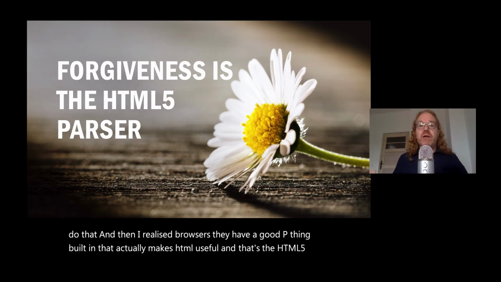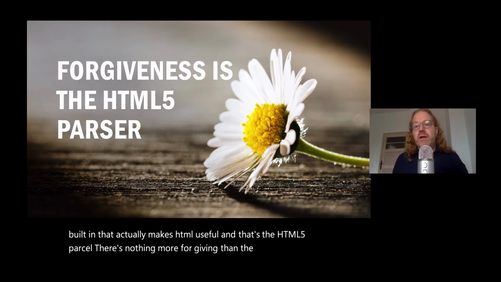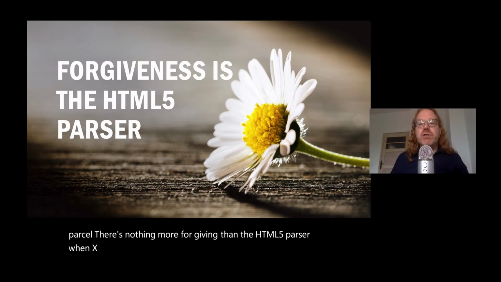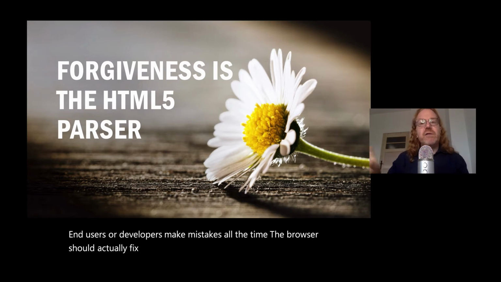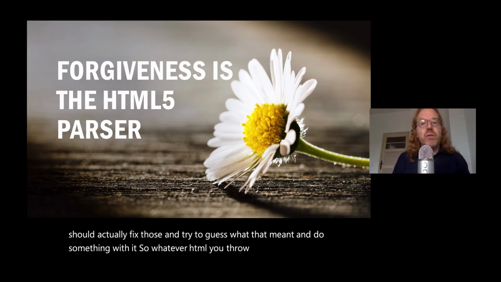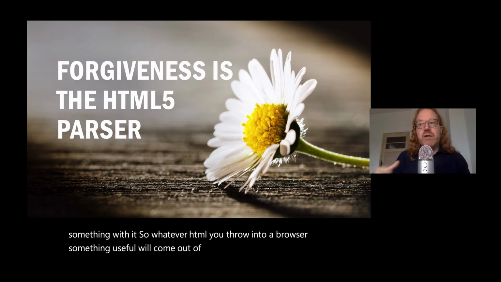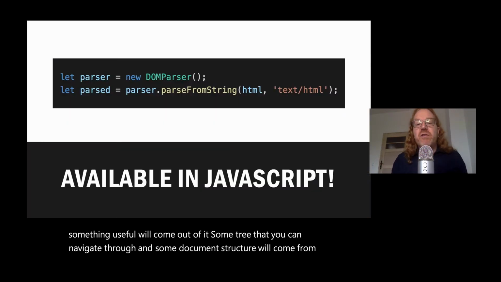There's nothing more forgiving than the HTML5 parser. When XHTML died and we came up with HTML5, we basically said end users or developers make mistakes all the time. The browser should actually fix those and try to guess what that meant and do something with it. So whatever HTML you throw into a browser, something useful will come out of it. Some tree that you can navigate through and some document structure will come from it. And the fun thing is this is available in JavaScript.